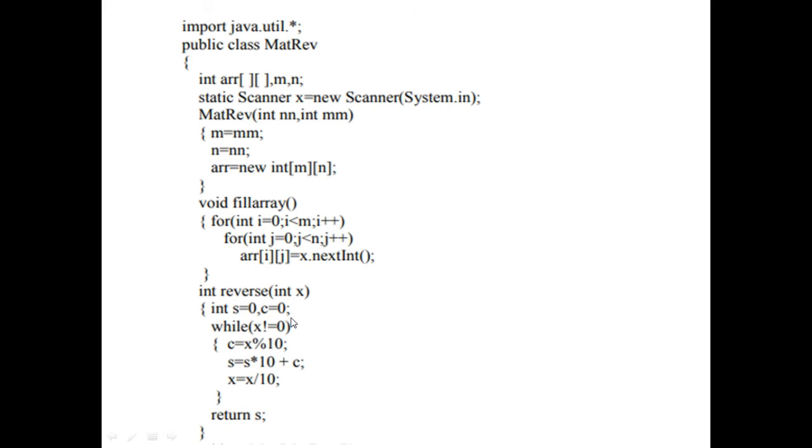Package, okay, the instance variable declaration, and if you mention static, you don't have to write the scanner class in each function, that becomes global. Then the parameterized constructor, where you need to initialize the data members along with the array. Then void fill array, double dimensional, so two loops, one for row, one for column, to insert the array elements. For reverse, use the while loop concept, where number is greater than 0 or not equal to 0.